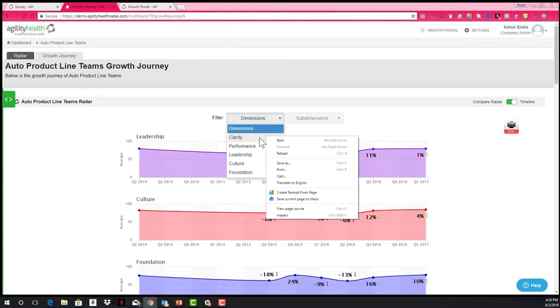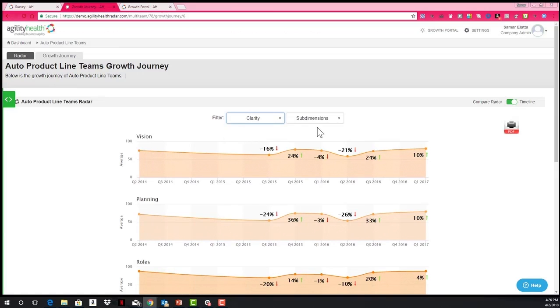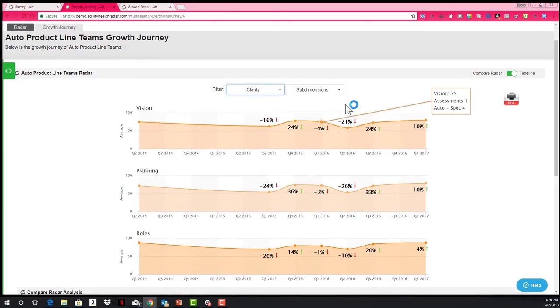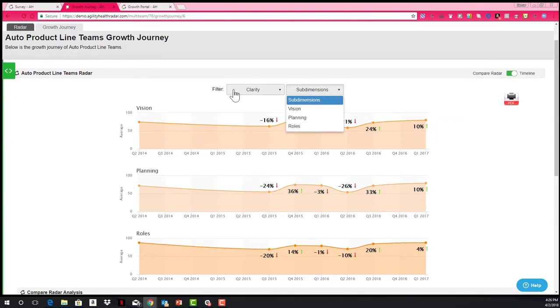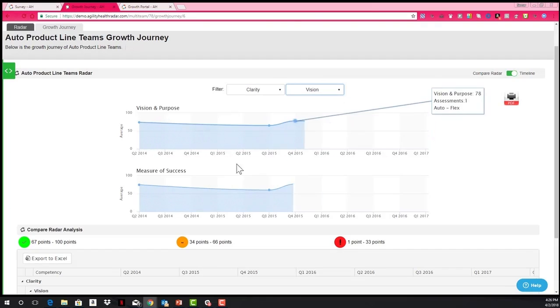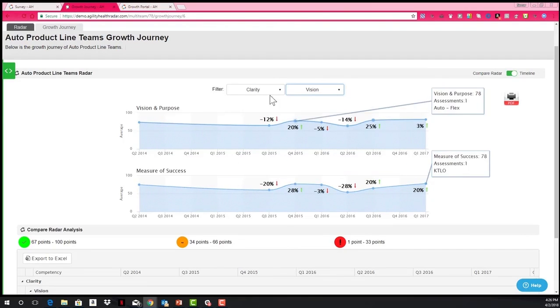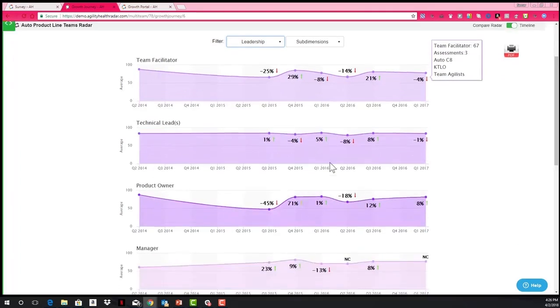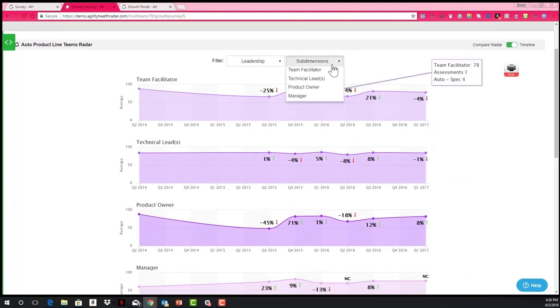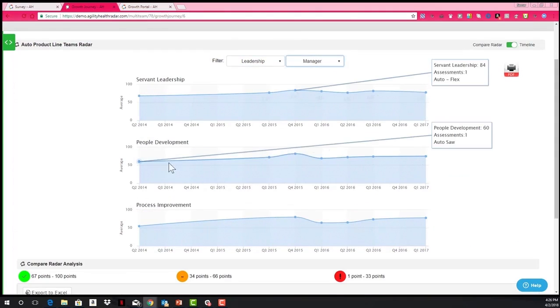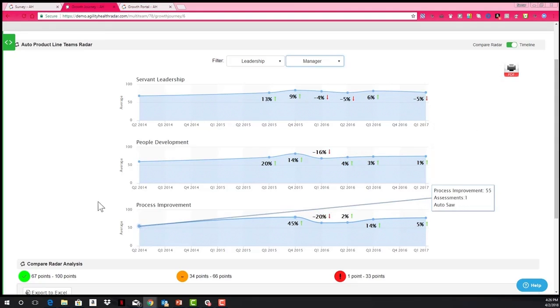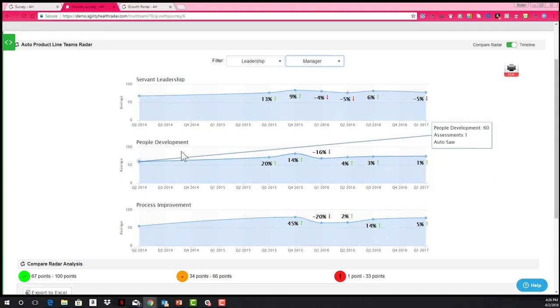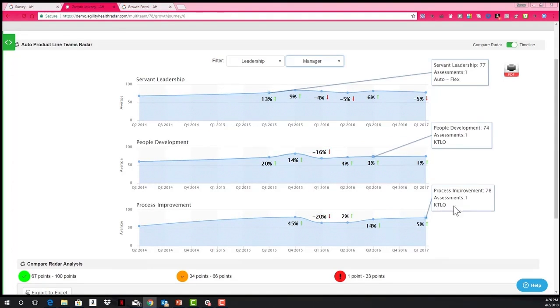You're also able to filter down a little bit more. So if you wanted to just see it for clarity and see the different areas, you can. And you can also filter down by subdimensions. So you can say, how are we doing on vision? Think about if you're within a leadership role, then you can come in here and say, how are we doing within management? And then maybe you even want to filter down the manager a little bit more to say, how are they saying we're doing within process improvement, within developing people, and servant leadership?